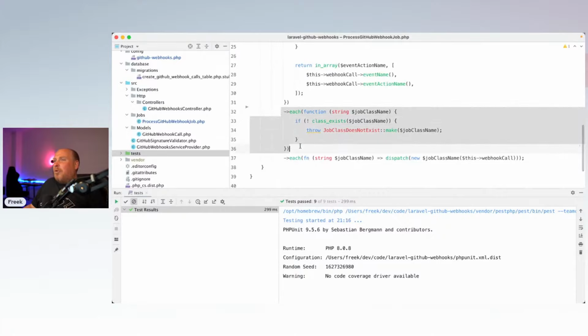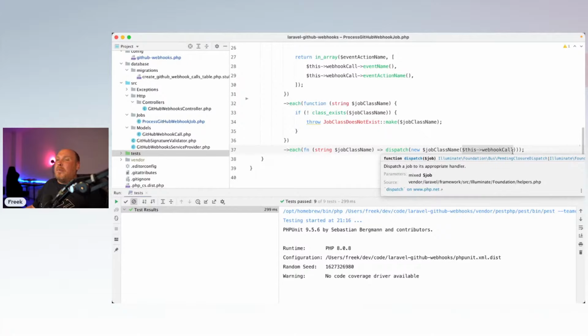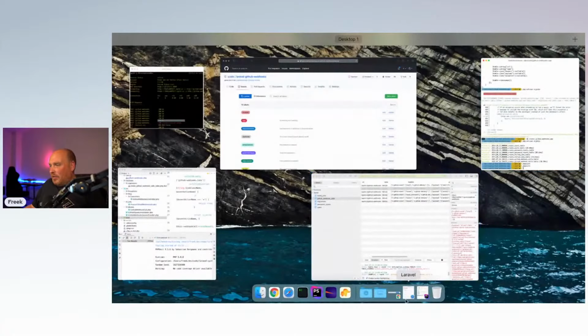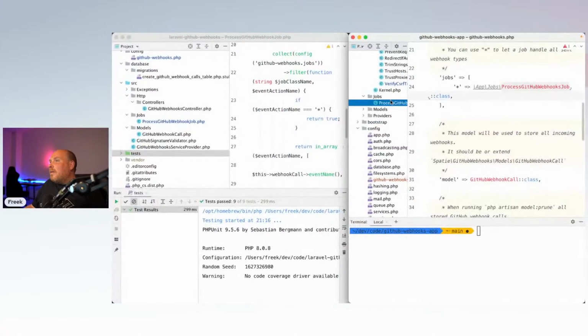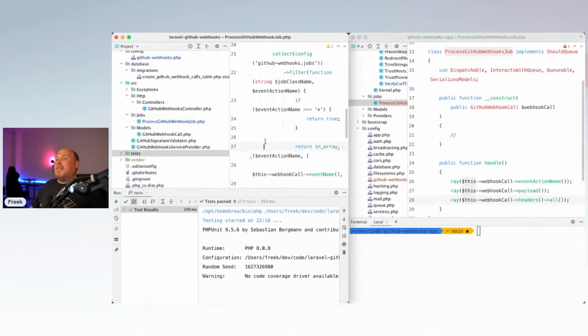Here we are going to loop over those, and if a class doesn't exist, we are going to throw a nice dedicated exception. At this point, we know that all classes exist, and we are just going to dispatch them and give them the webhook call. This is the stored webhook call in the database. Then we will arrive here in our handling code, and that's where users of the package can put any logic that they want.